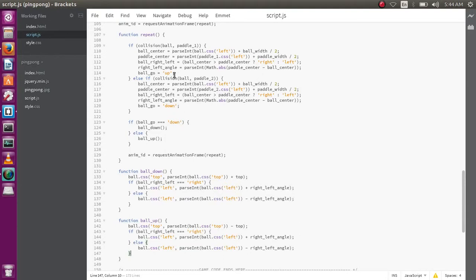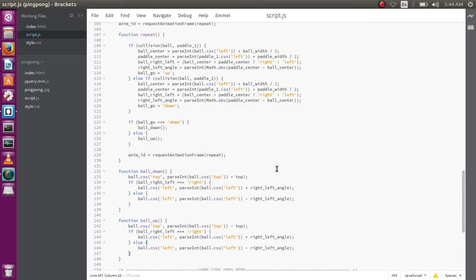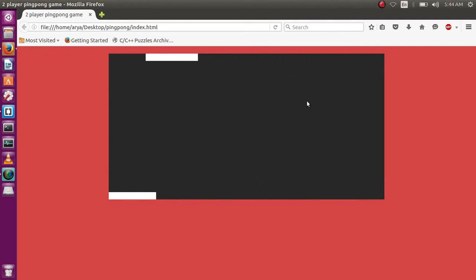Ball up function also, the code is the same. So let's see it. If there is a change, we are getting values like about 10 or 20. That's why we're getting an angle like that. So let's divide this by, say, 6 or 7. Okay, now let's see. Okay, it's fine now, right? Yeah, it looks good.